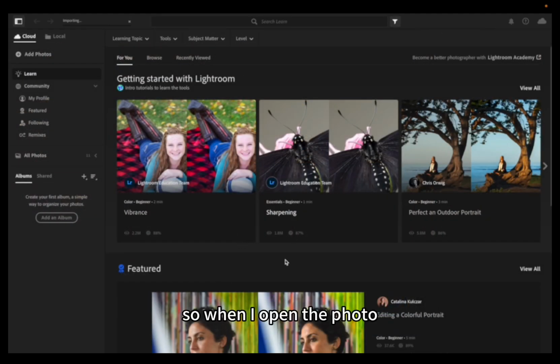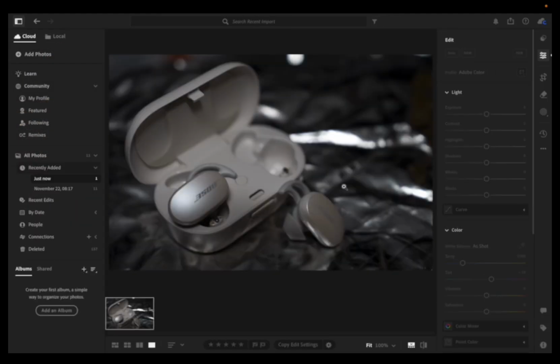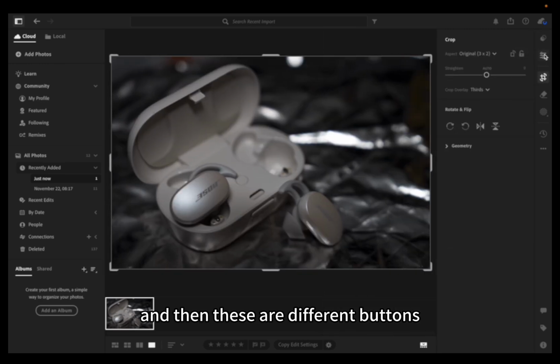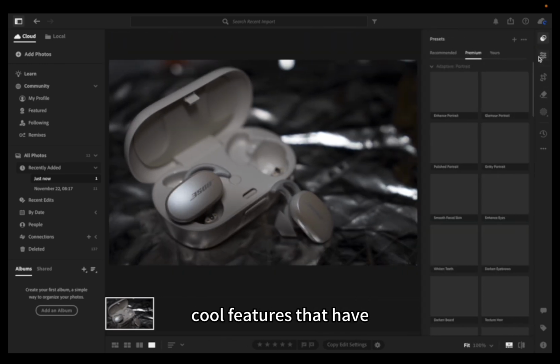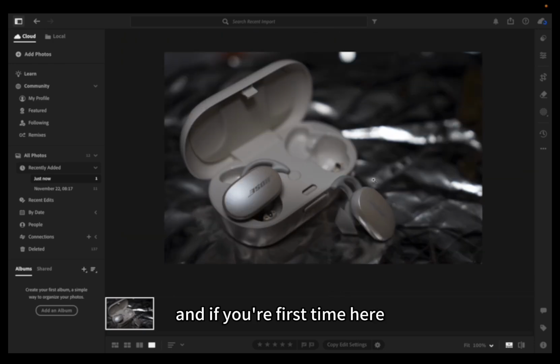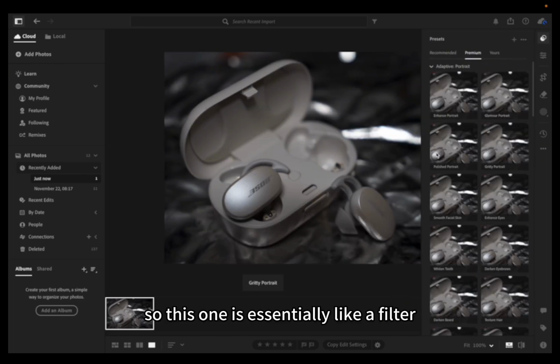So when I open the photo, right here are your photos, and these are different buttons and cool features that I have. So now we're at this photo, right? And if it's your first time here, you're like, what do I do with this photo? Everything looks so complicated. But I'm here to simplify this for you. So the first one you'll see right here is this one. This one is essentially like a filter.